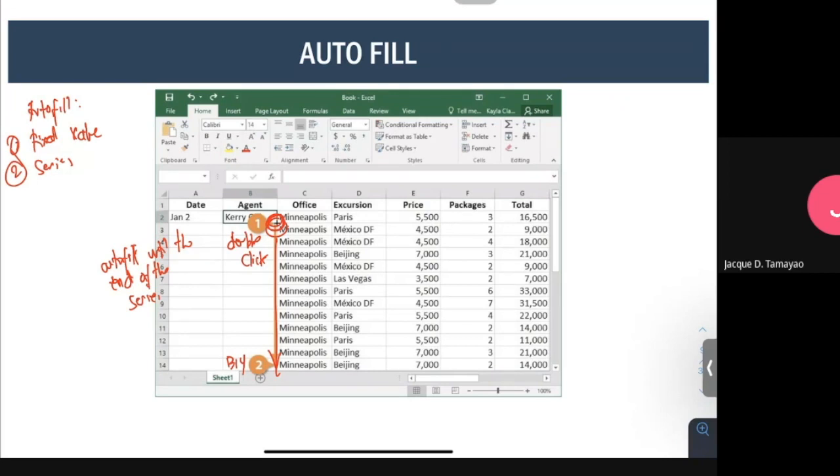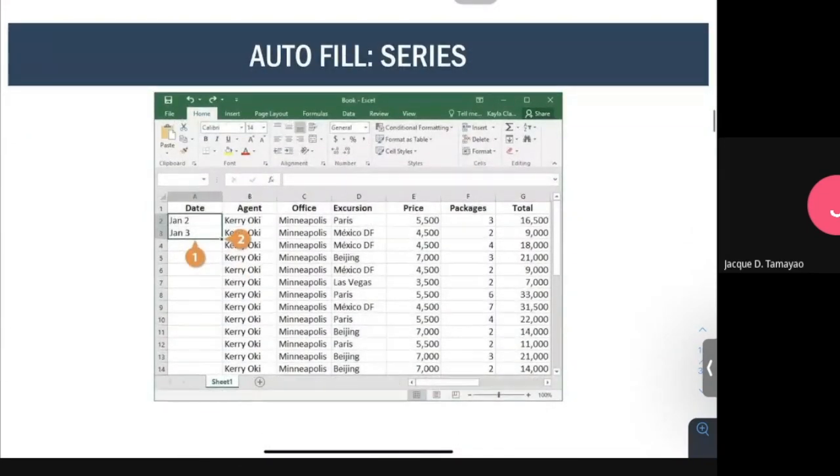How about an autofill based on a series? So we have here autofill based on a series. So what you need to do here is first set up the series.